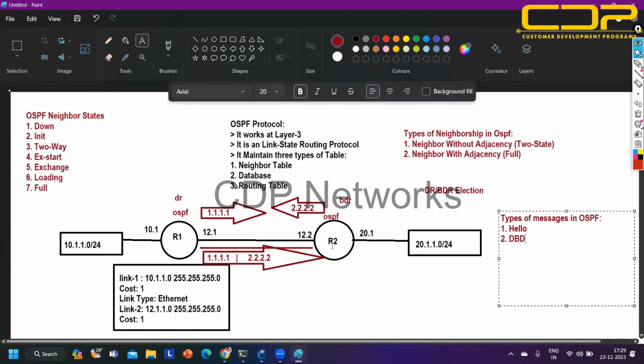In the Exchange state, routers are going to exchange the actual DBD message. In this DBD message, routers will share the header of the database. For example, router 1 will share a database description with router 2, meaning I have network 10 and network 12. If you need any network, please let me know, and I will share it with you. Getting my point? So first, routers exchange database descriptions in the Exchange state. Then, once the database descriptions are exchanged between routers, the state will move to Loading.